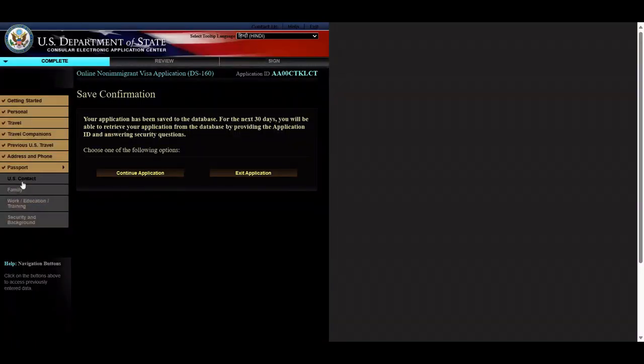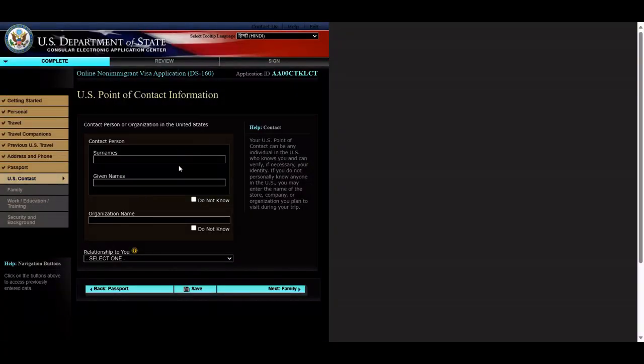Once it's saved, you are on the next section, which is US contact. If you know somebody in the US, just write their name, or if not, then you have to write the name of the one where you are going to attend the conference. In the invitation letter from the conference, because you must get some invitation letter that your paper or your abstract has been selected, some signature will be there at the bottom of that invitation letter. You write those names as the US point of contact.